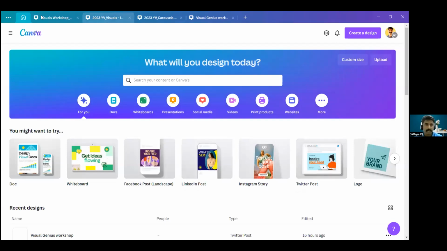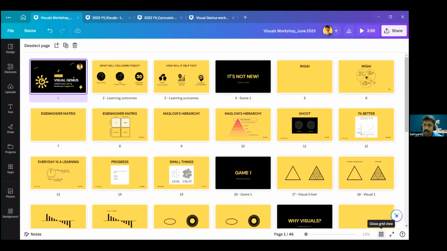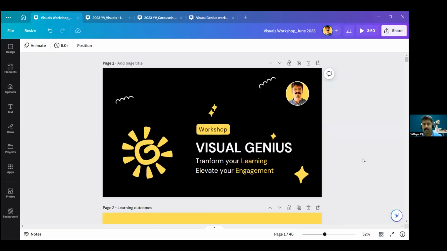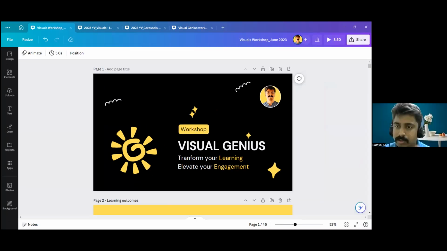So I've made this presentation just for all of us. I'm calling this workshop Visual Genius: how you can bring the visual genius within you to help you transform your learning and also elevate your engagement, if you're communicating that visual with an audience. It could be on social media, it could be a presentation you're making to your team, to a boss, or a potential funder, etc. So that's the point of the workshop here.